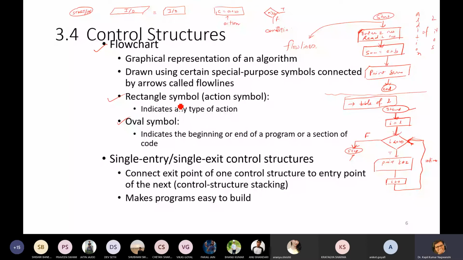Now, the rectangle symbol is the action symbol. Each and every action will be performed here. Actions are performed in the part known as the microprocessor, like i7, i5. Whatever action you want to perform, the computer performs it in its CPU. It is also known as the CPU.